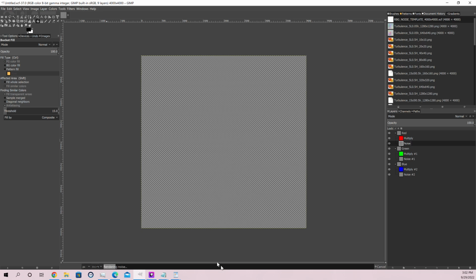The plugin will start rendering our noise. Now keep in mind this is a 4K by 4K image. It's pretty big. The amount of time it takes to render goes up exponentially the bigger your images are. I've done some 8K versions of this. It takes an absolutely massive amount of time to do 8K images.